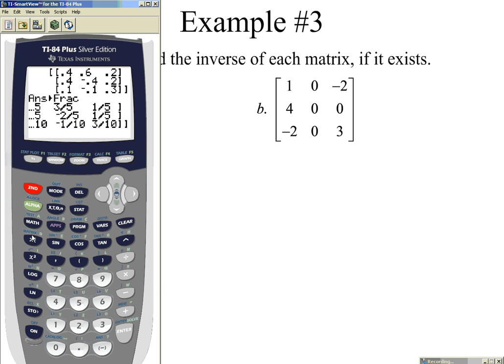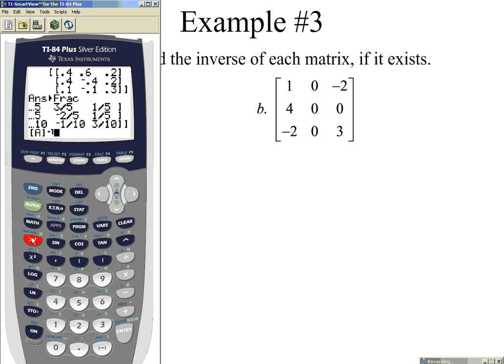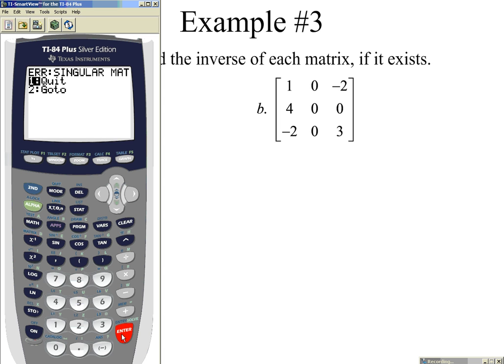Go back in. Pull up matrix A. We want to know the inverse of A, so hit x to the -1. Hit enter. We get an error message. If you read the error message, it says it's a singular matrix. What does it mean when it's a singular matrix? It means that it does not have an inverse.